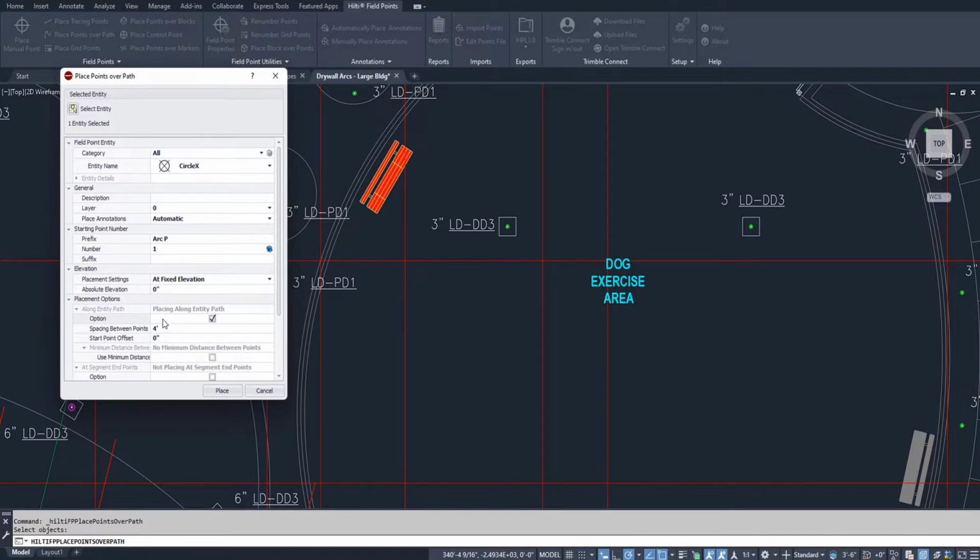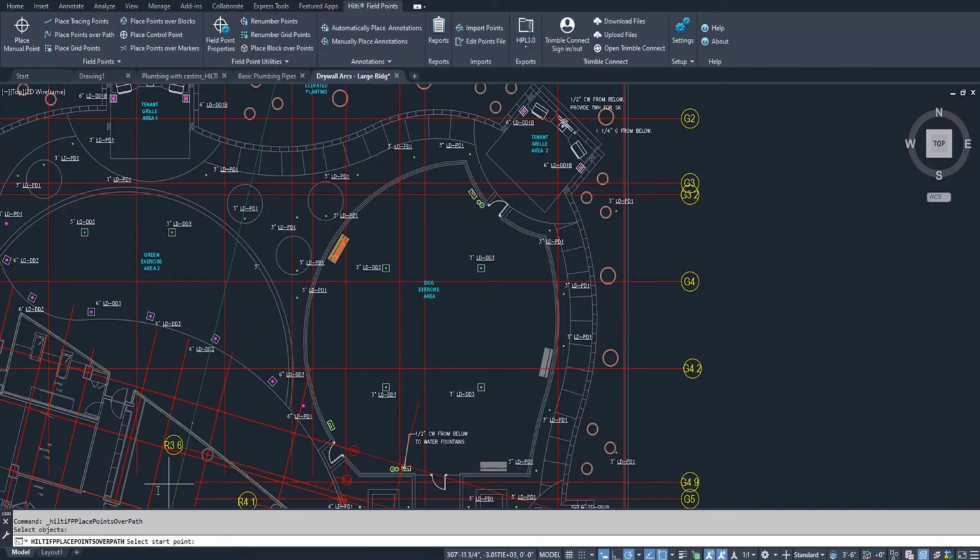Or do I want to create a point somewhere offset from the end point of this arc and start that spacing somewhere else? What I'm going to do to keep it simple, because you're going to experiment with this anyway, is have my offset be normal at 0, meaning I'm going to start at the start point of the line, and it's going to place a point every 4 feet. So to show you that, let me place that. Once you press place, you'll notice at the bottom it's asking you to select the start point.